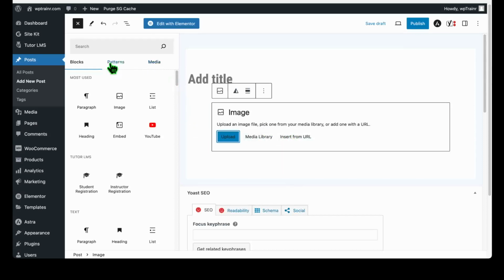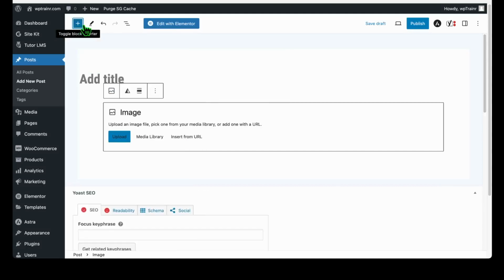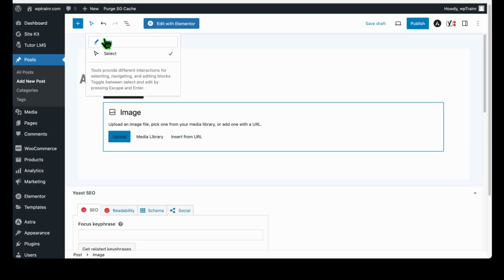So continuing with this button that we pressed up here, which is the block inserter, I'm going to click on that again to hide the block inserter panel. And now we move on to the second button, which is tools. So we can click on that, and that allows us to use our cursor as an edit or a select cursor. So we can click on select, and then we can move our mouse, and if we had more blocks on the page, we could select a block more easily. And then once it's selected, we could switch back to edit that block.